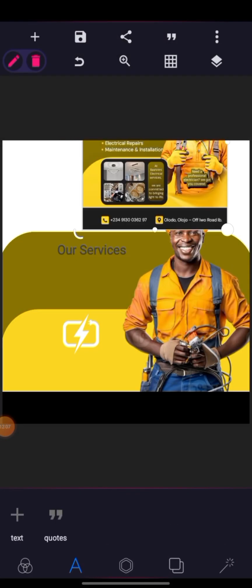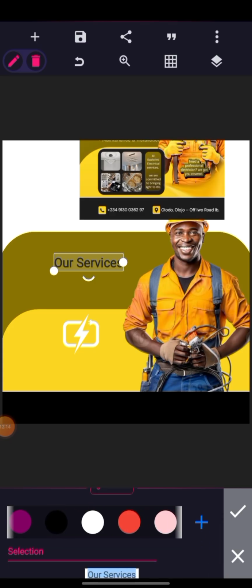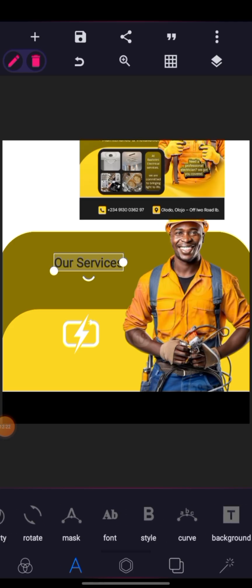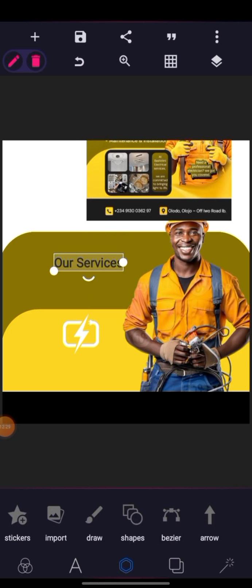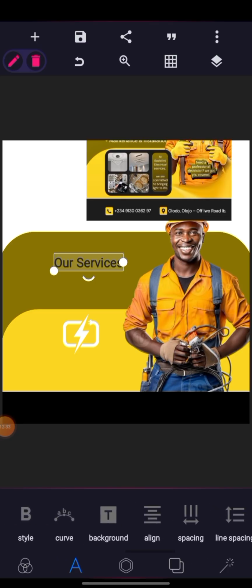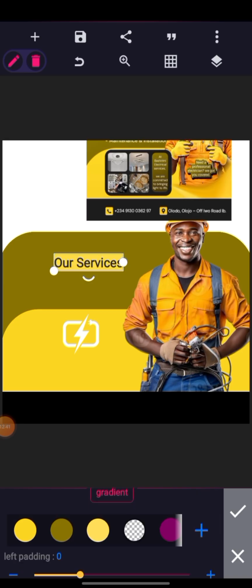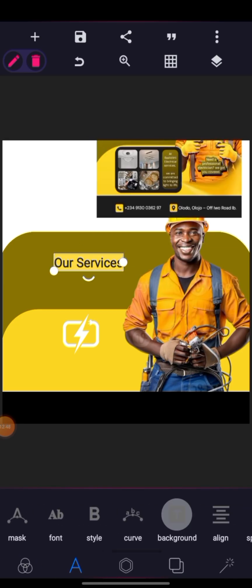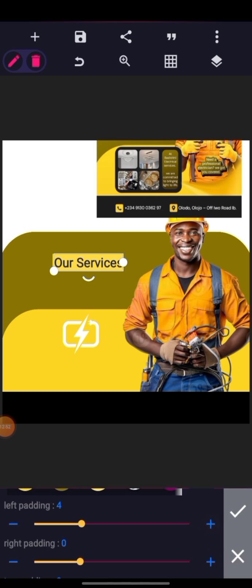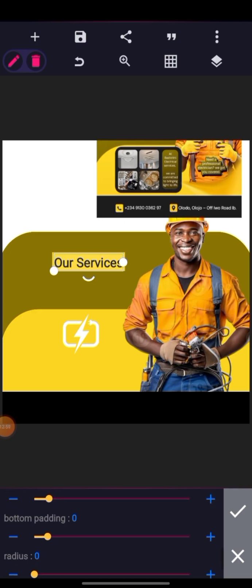Alright, so let me check it. We are going to use the color black, then we'll choose our fonts. Let me check the fonts. Let me select the text first. Here we will add a background to the text, so we turn it on or enable it. Then the background will be yellow. Let me check something. The radius is round. So we are going to increase the padding, let's say 5, so that the text will breathe.